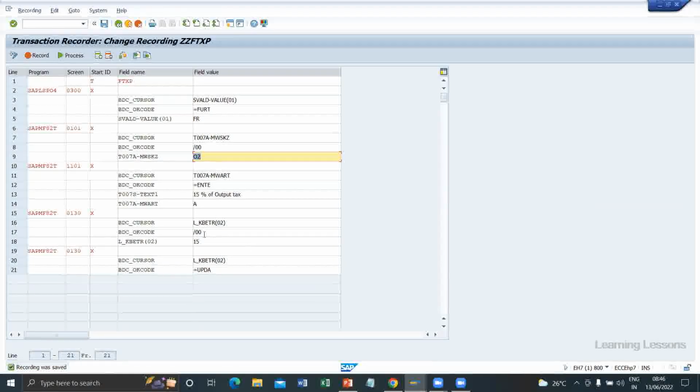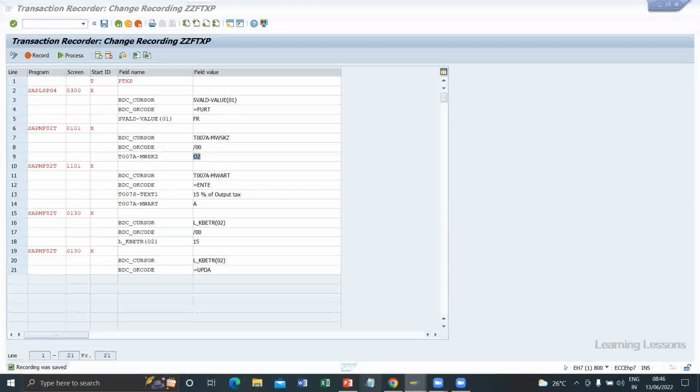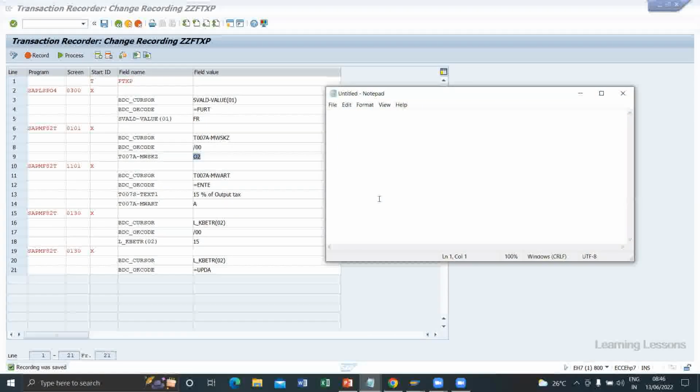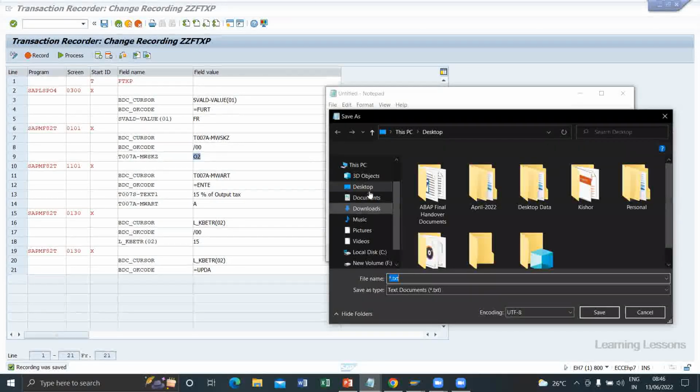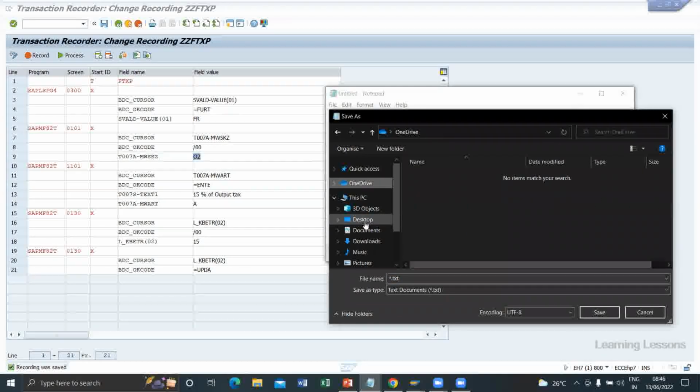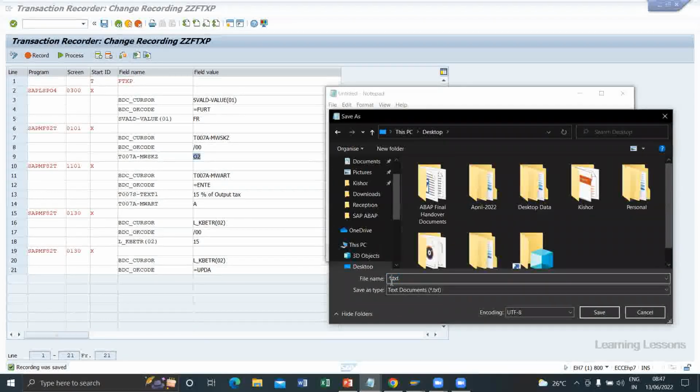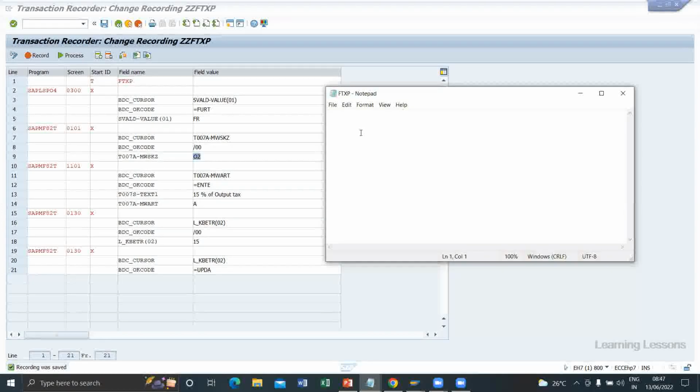Now we need to create the report for this. Before creating the report, I'll create the file. Okay. We don't have any .NET system. I'm just creating it manually. Are you able to see this notepad? We create one file with FTXP. I'm just creating 10 entries here.